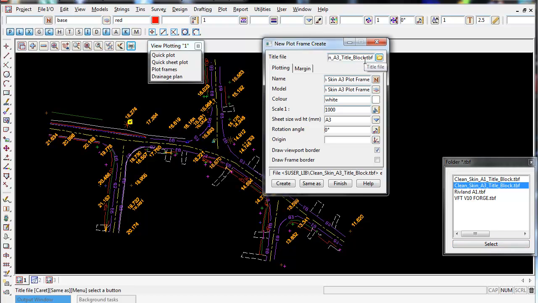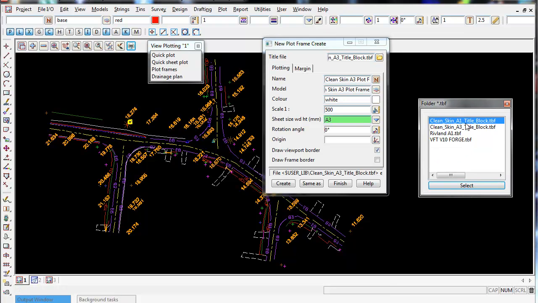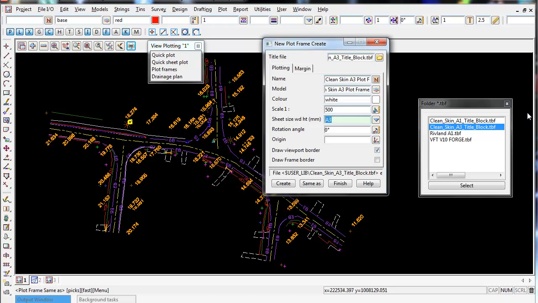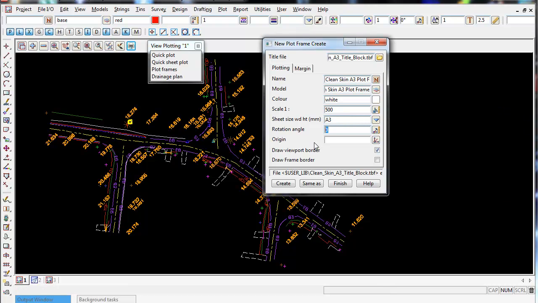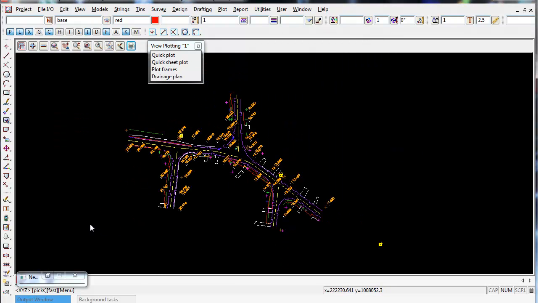And once you select the .tbf file, it already fills out the rest of the panel for you. So you can see the name of the plot frame it's going to create, and this is the model it's going to place the plot frame in. The color of the plot frame, the scale. So I want to change the scale. I know 1 to 500 is pretty close. The sheet size is set to A3 since this is an A3 title block file, so you normally wouldn't change it. Like I said, you normally have one for each size, so you don't have to change this sheet size. And then we can play around with the rotation angle, and then you've got the origin. The origin you normally just pick at the start, and we can edit it later on.